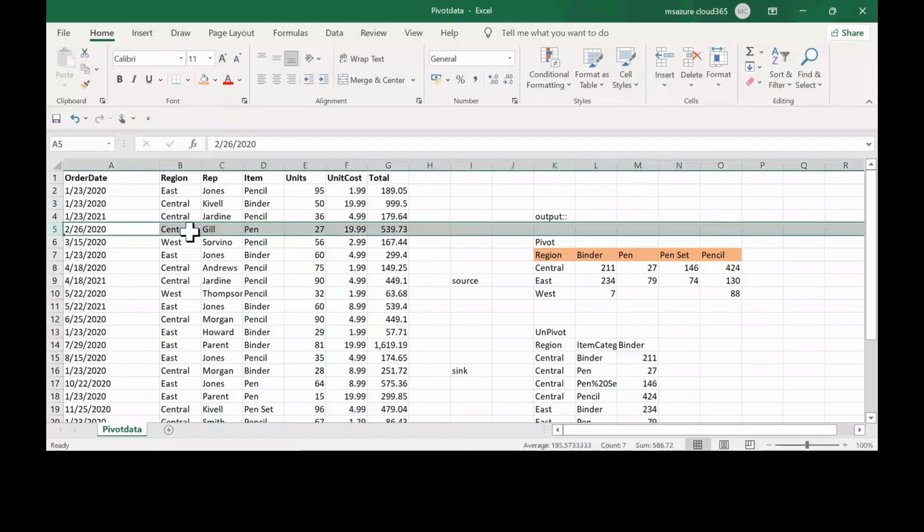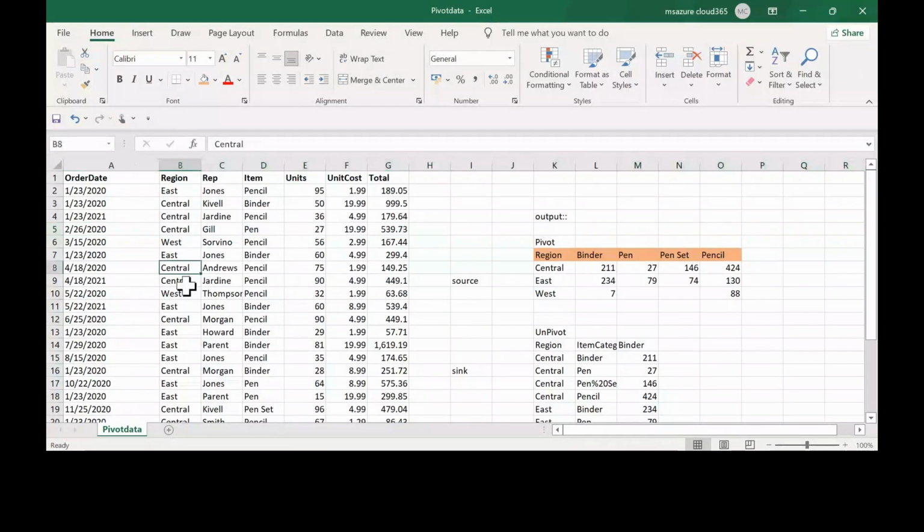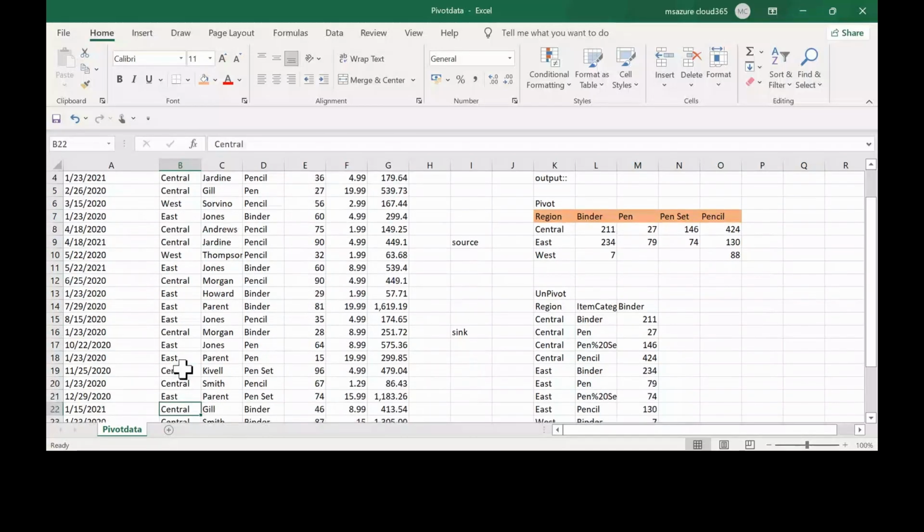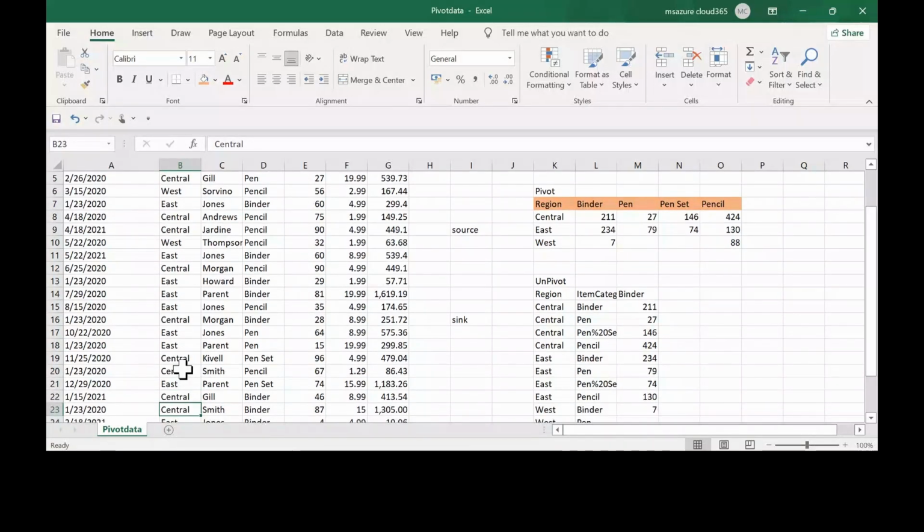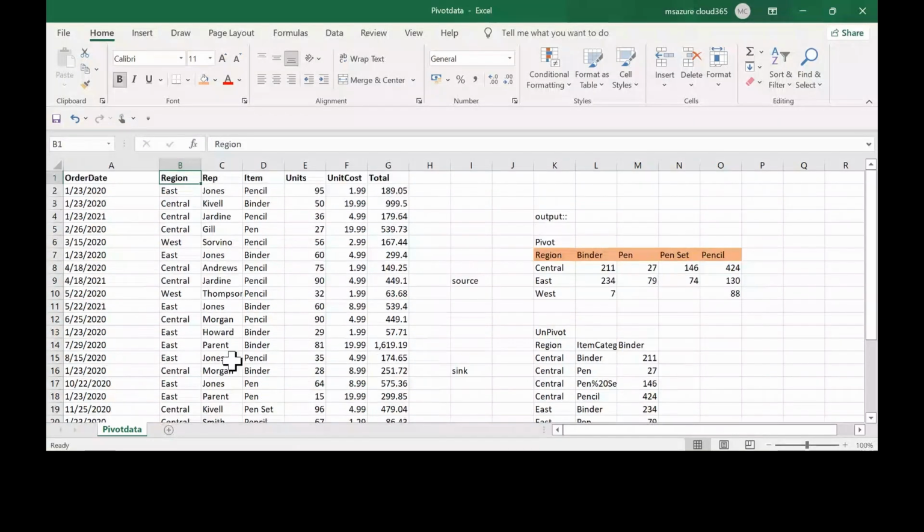And let me see if I have any other centrals which are having pens. Pencil, pencil, pencil, pencil, binder, inset, pencil. Okay, so here we do not have any other category under pen. So since we have only central under the pen category as 27, we are getting that. After that, let me cross check something else also.